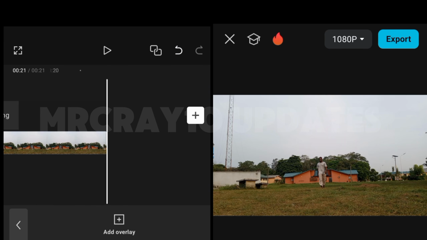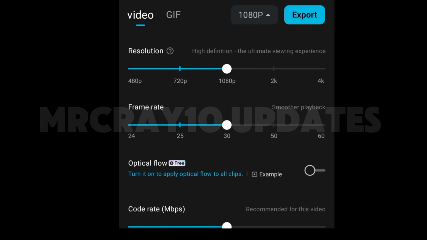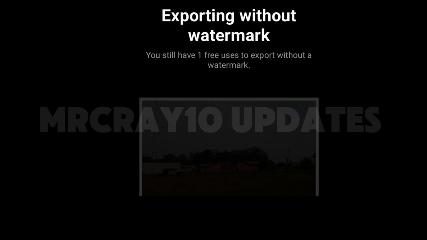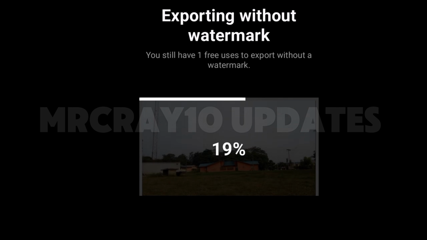So from here you can now save your video to your gallery. You can increase the resolution, increase the frame rate, you can increase the code rate just after you export your video to your gallery, and you are good to go.